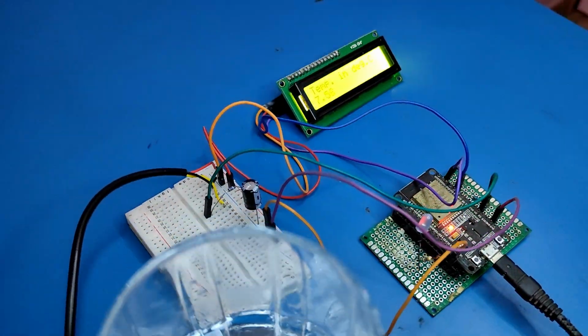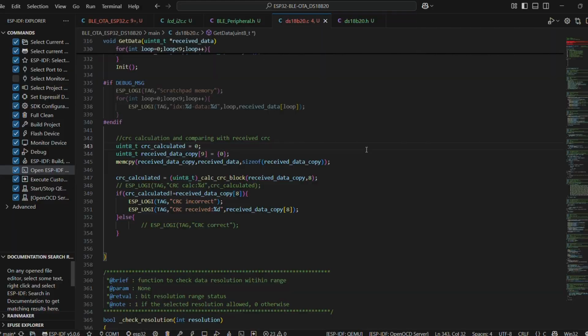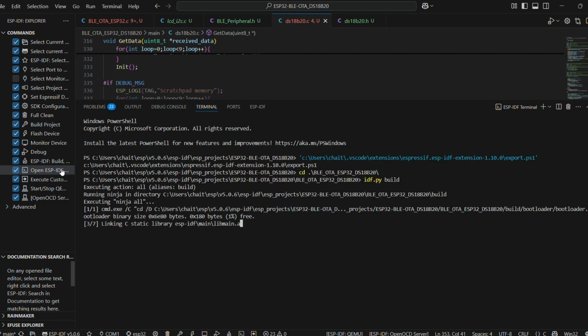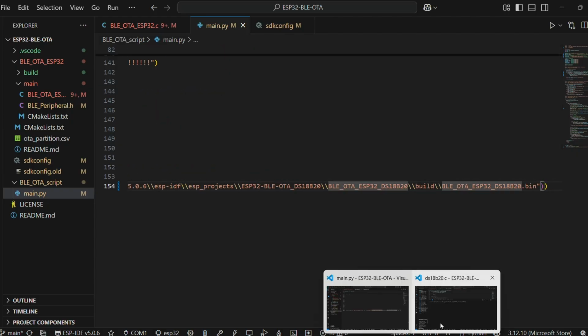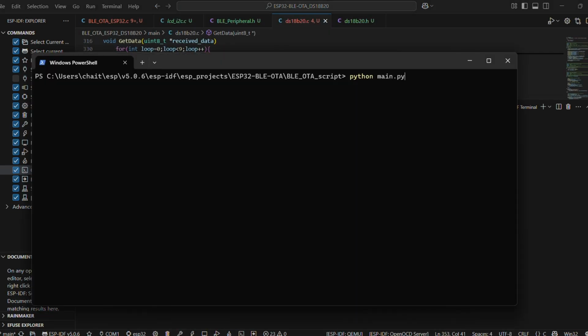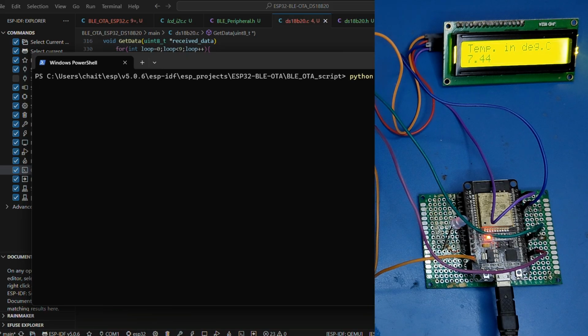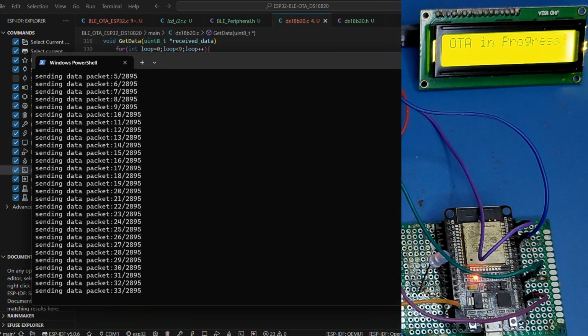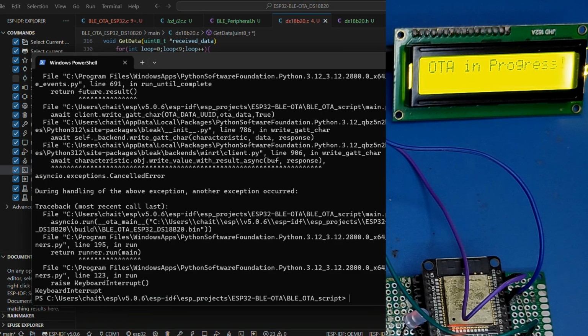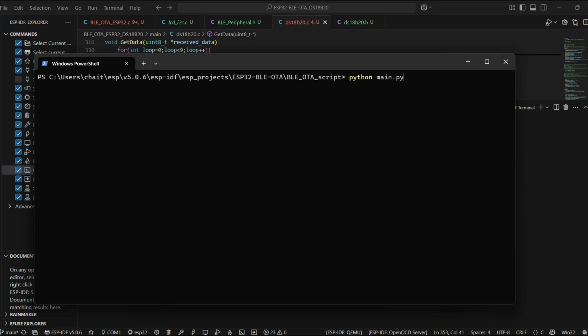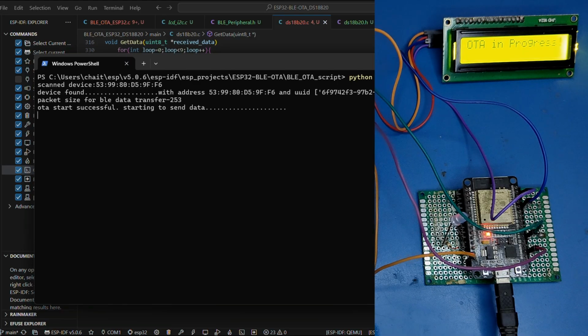Now let's add some small changes to this code, replicating real-world demands to update. After building this code, make sure to update the firmware bin path in the script. Running the script now. We find the device and when the update starts, we see an OTA in progress message on our display. After a few moments, let me cancel the update midway and this causes the LCD to display the message OTA aborted. Then after a board reset, let me again run the script, but this time allow it to complete.